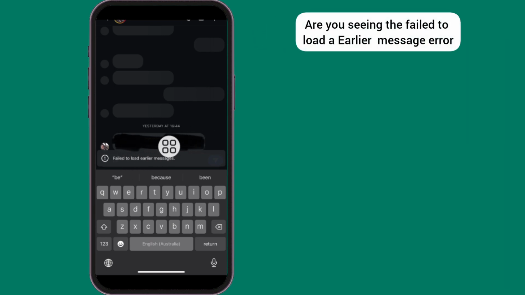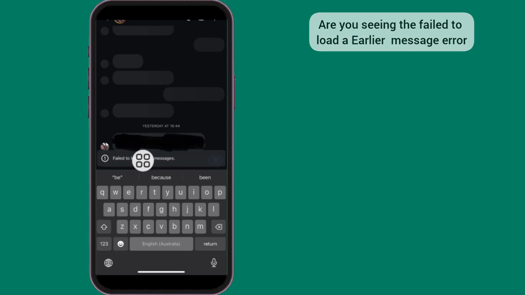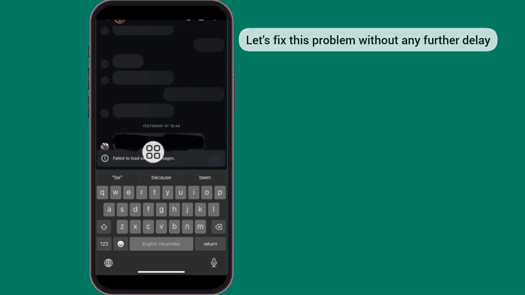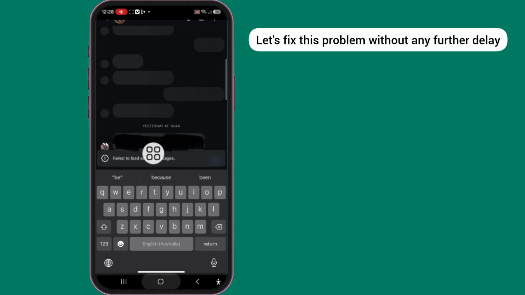Are you seeing the "failed to load error message" while viewing Instagram chat? Here's how to fix it. Let's fix this problem without any further delay.